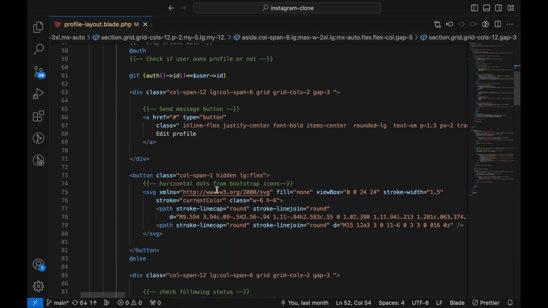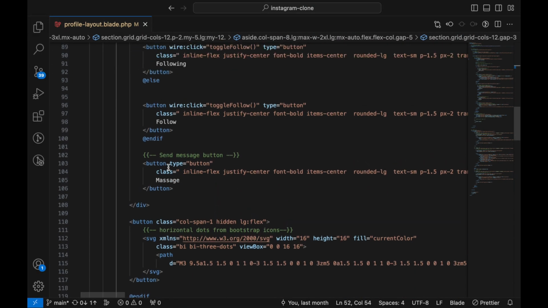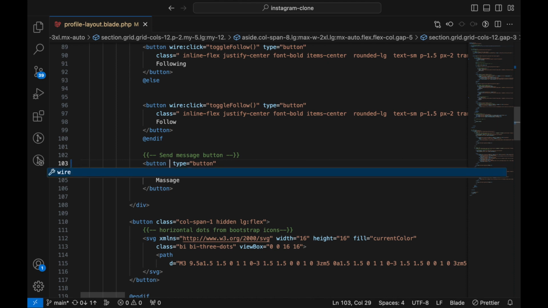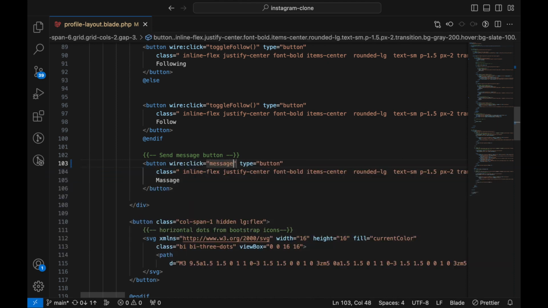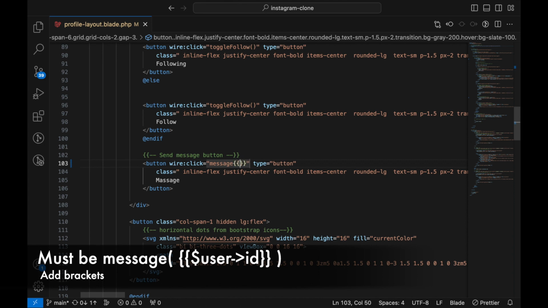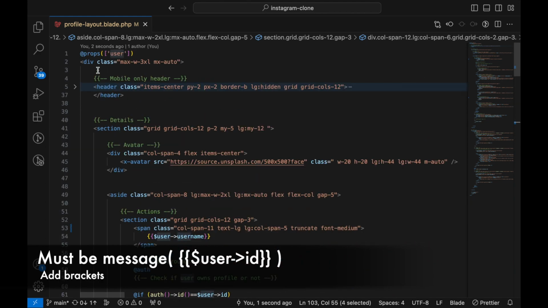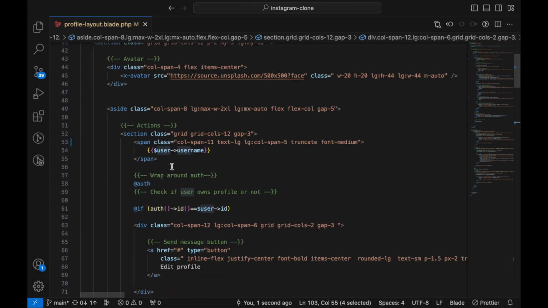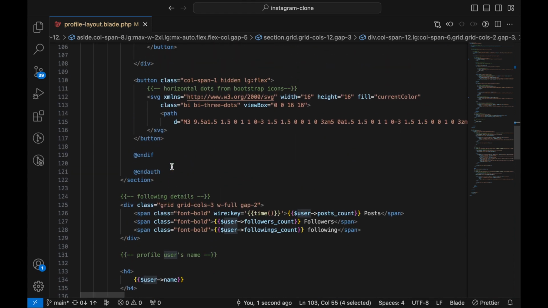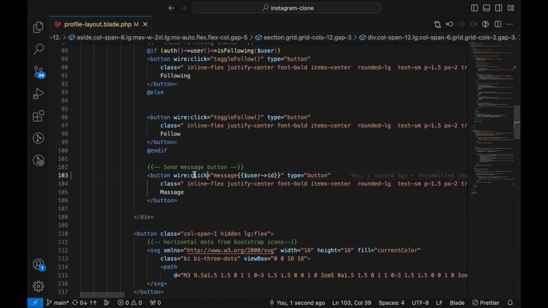So right here, go to where it says message, and in this button here add wire:click message, some PHP there. We're going to get the user ID. Since we have this user variable here at the top, which we're using in other parts of the code, we can also use it here in the send message. So when we click here, we're going to call the message method with the user ID as a parameter.